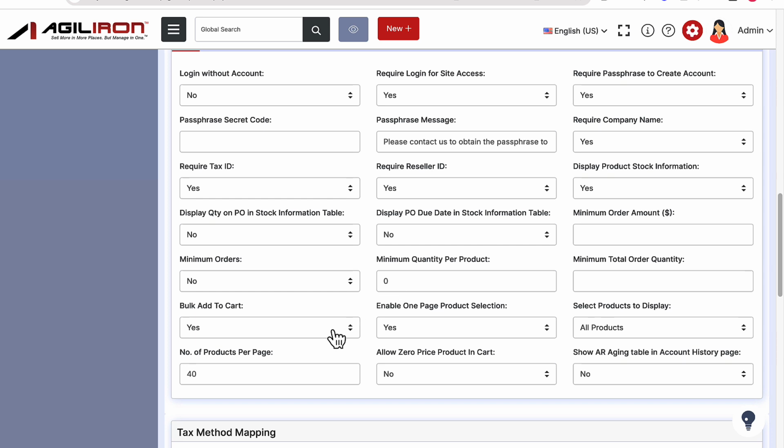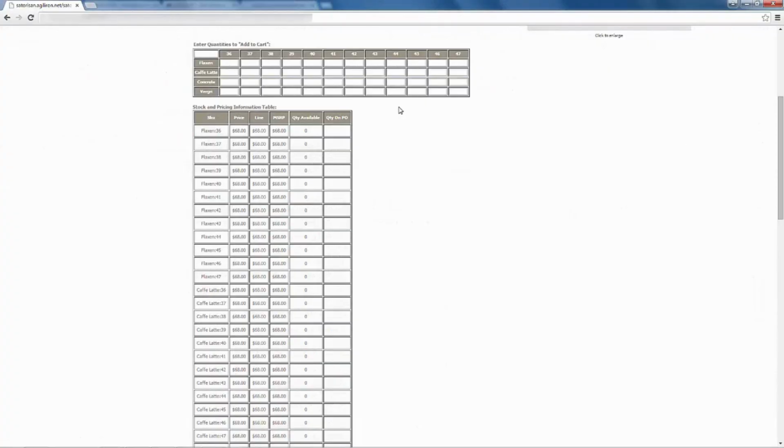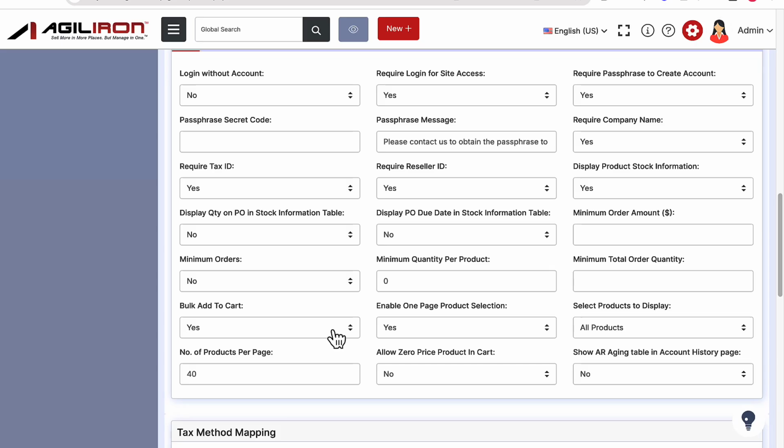Bulk add to cart. This is a particularly convenient feature for matrix item products. It allows the customer to communicate their order quantities for the various SKUs of a matrix product together in one screen and have them jointly added to the shopping cart. Here's an example. It's a product page of a matrix product, which provides a table of the various sizes and colors. The customer simply fills in the quantities for the various SKUs of that product and then does a bulk add of all those SKUs to their shopping cart.